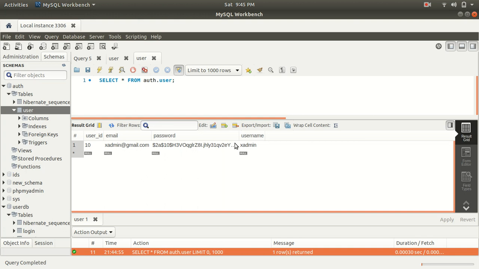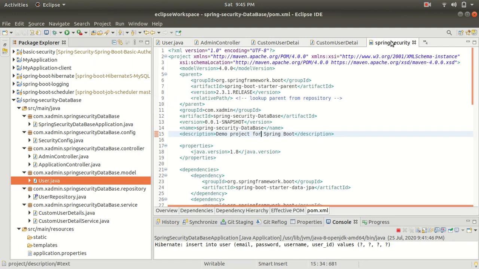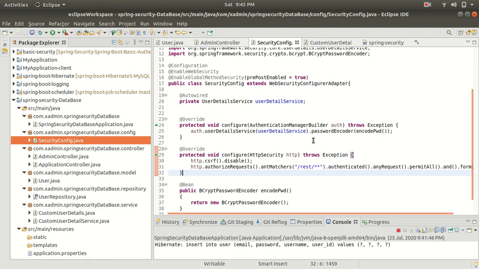So guys, here you can see that our password is in an encoded format. All right, so guys, our password is saved in an encoded format, because if you will see in our Spring configure file, let's go to the Spring configure file, and here you can see that we are calling a password encoder here. All right, and guys, let's go to our controller.